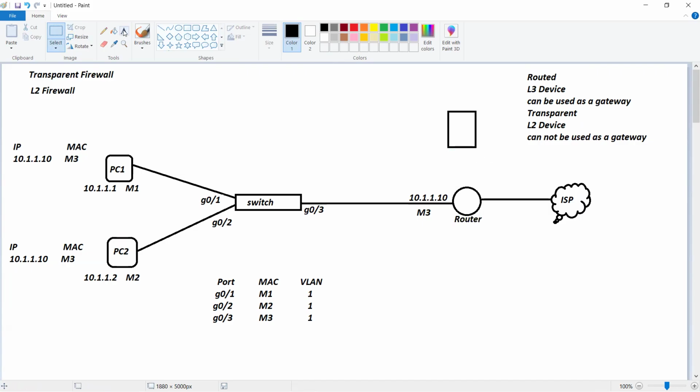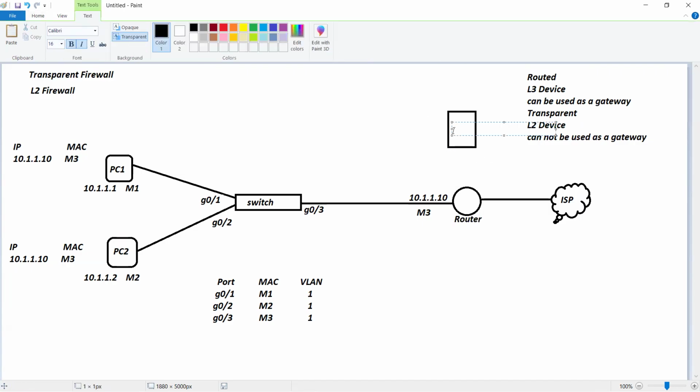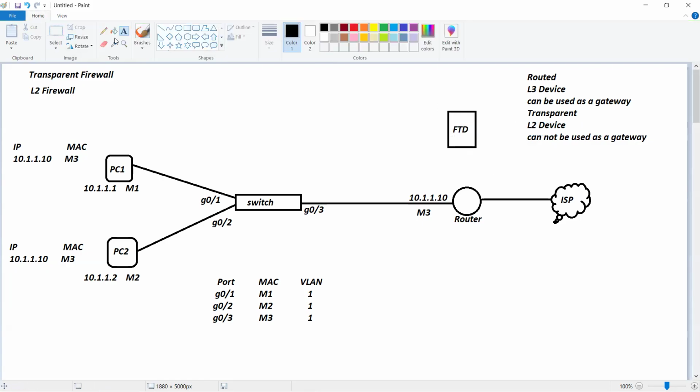Okay, consider this is my FTD. So in this case, if I'm using it as an L3 device, in that scenario, I can replace it. But I have to bring down my network. And if I want to use it somewhere in between, so that I don't have to go and change the gateway on the clients, what I do, I can put it in transparent mode.